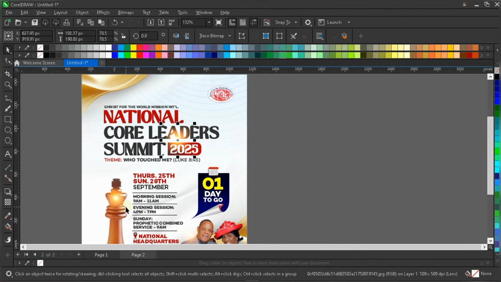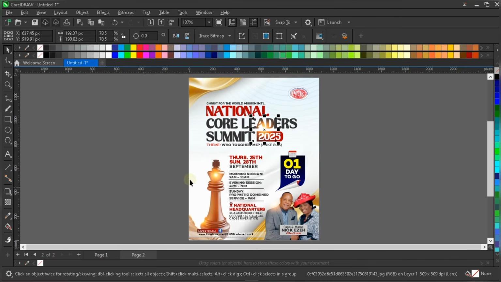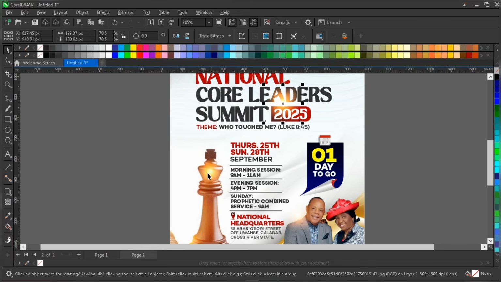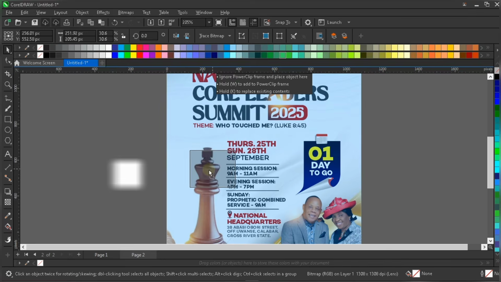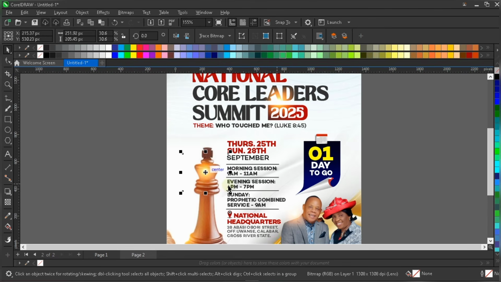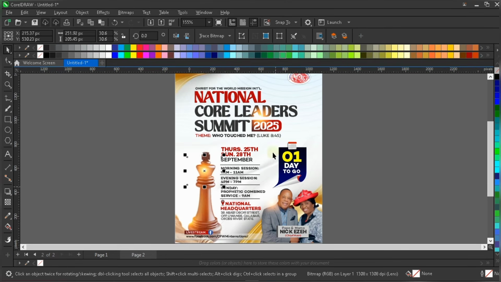Now if you look at these chairs here, have you seen this effect? There's an effect there. I placed it there. Let me take it out. I placed it here, so you think it's the same background. So this is how to apply those effects.